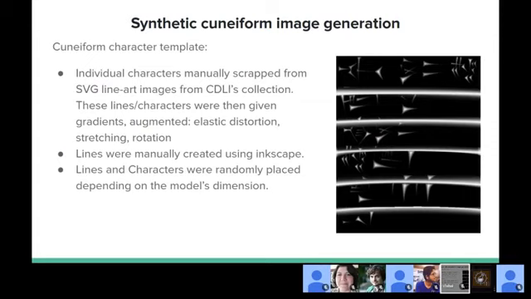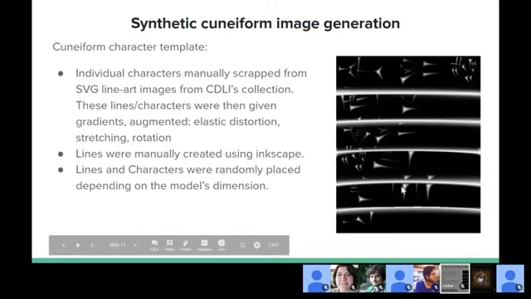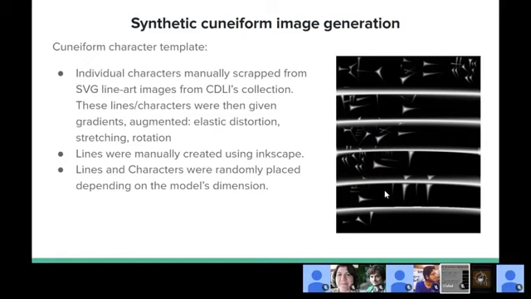These characters were then given a line gradient. The line gradient is necessary to provide the 3D feel, and you can see it's going from black to white. The skeleton backbone is the whitest, and it degrades to black on the outside. I gave them some augmentation: elastic distortion, some stretching along the x-axis, and some rotation in xy. The lines, I manually created using Inkscape, and then I again augmented them, flipping them vertically, and these lines and characters were randomly placed on the templates.